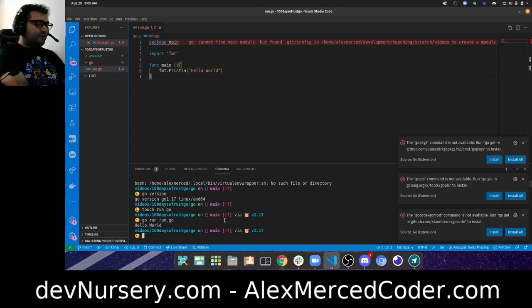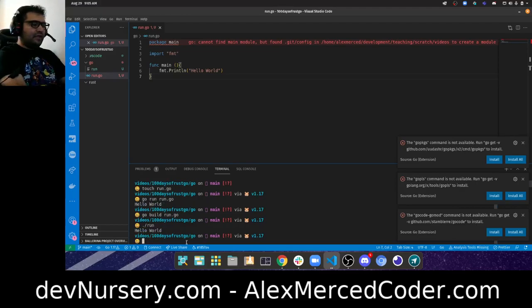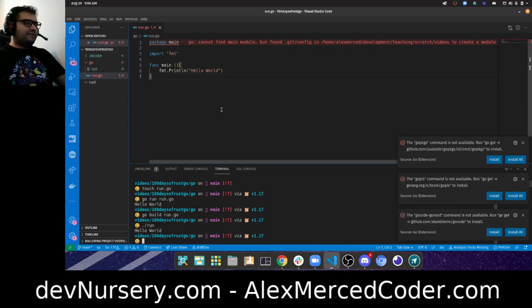And then I could also build it to an executable. So I could just say go build run.go. That's going to build the executable. And see, there's the executable. And then I could do ./run, hello world. And it runs the script. Okay, so that's pretty straightforward.